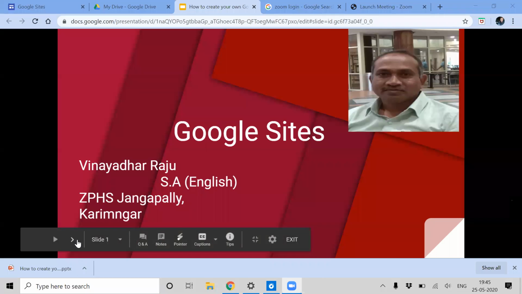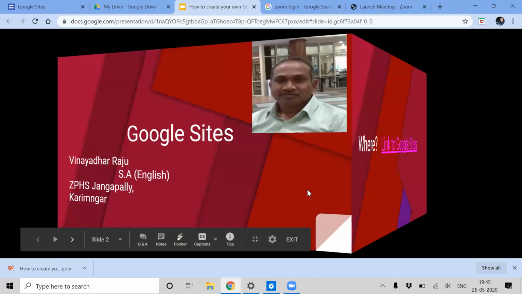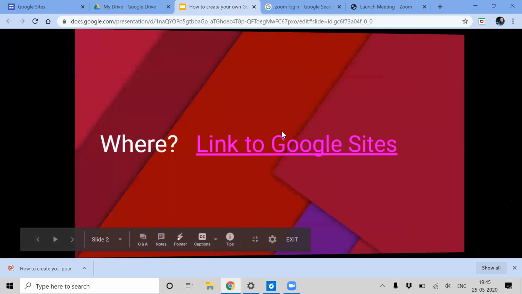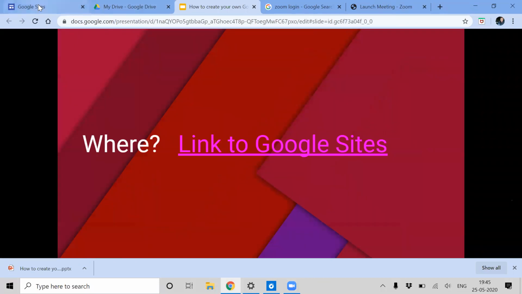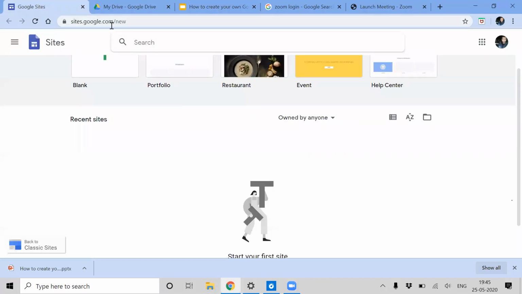So where can we go for Google Sites? If you click this link, it will be like this: sites.google.com/new. Search it in Google.